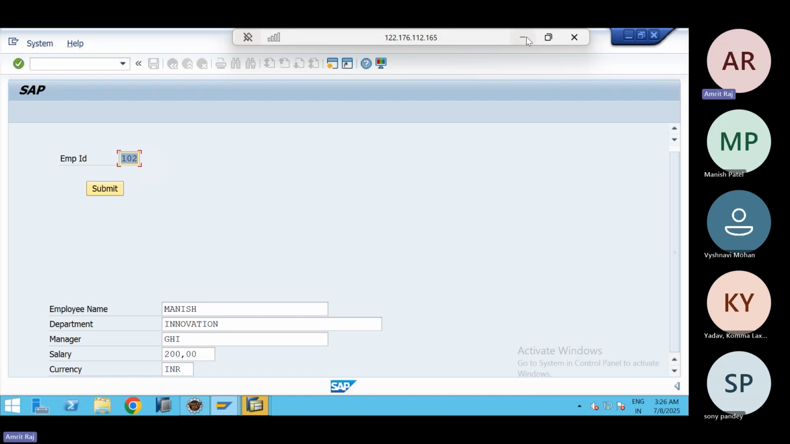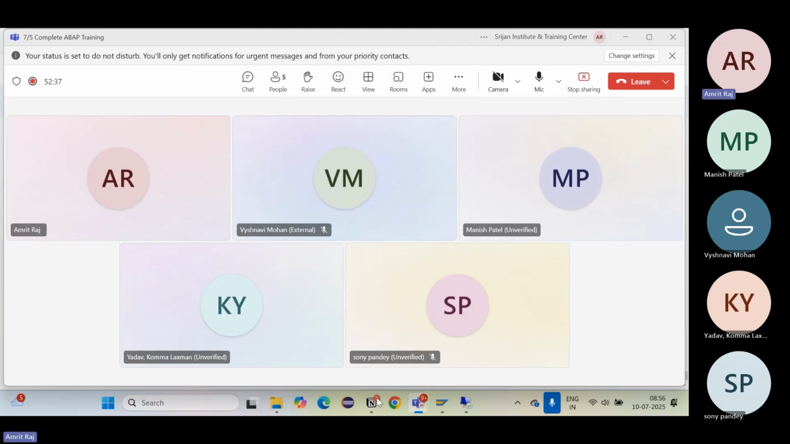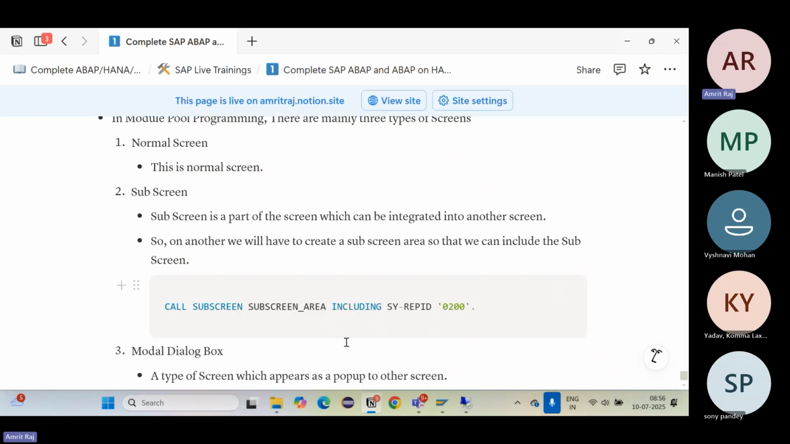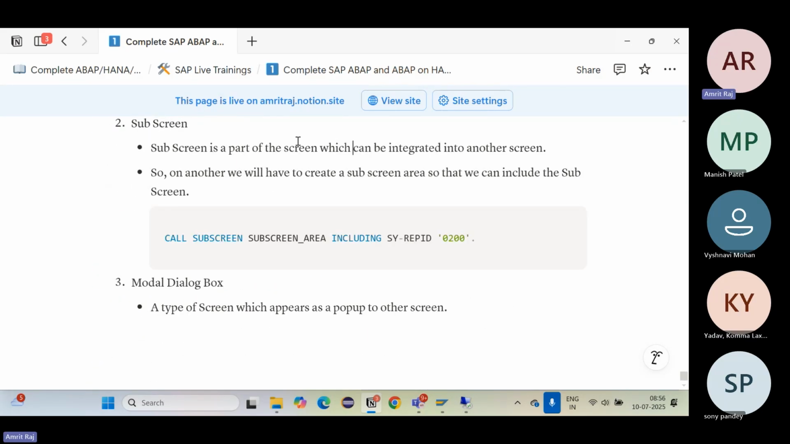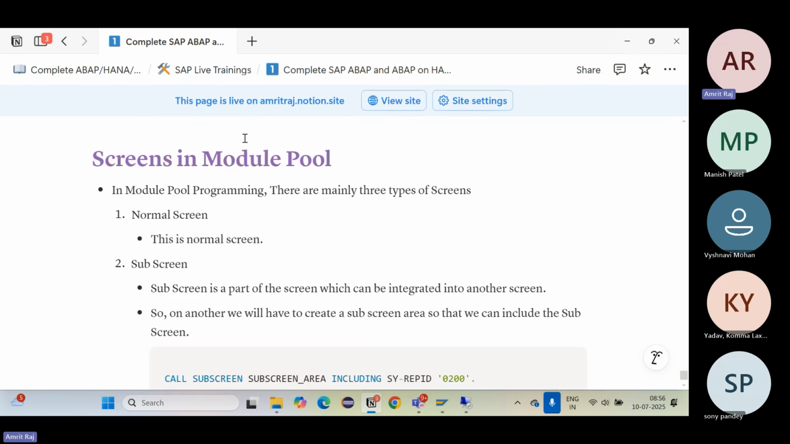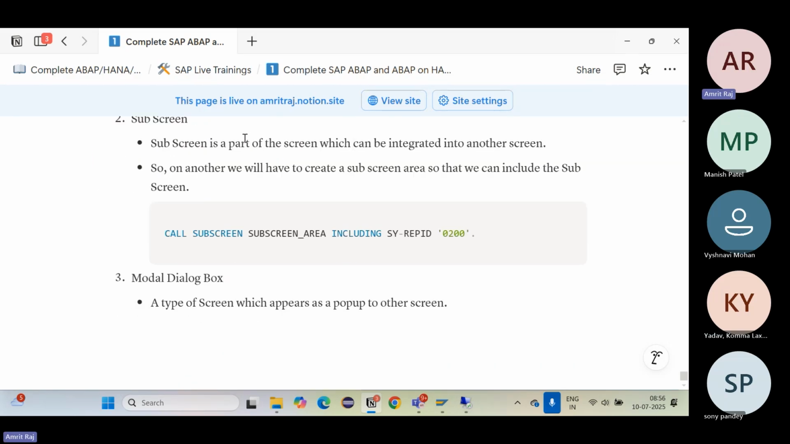Is it okay? All of you can do this much, these two things. Yes. So table control with wizard and subscreen. This is the thing that we saw today. Kindly do the practice of this much. Tomorrow we will continue with modal dialog box. Any doubt here?